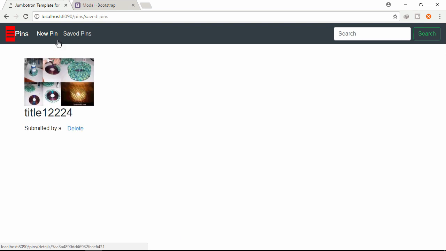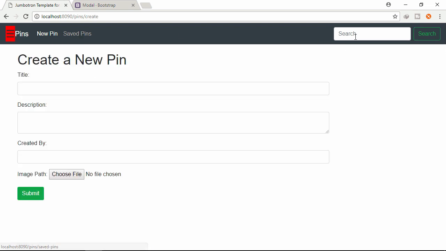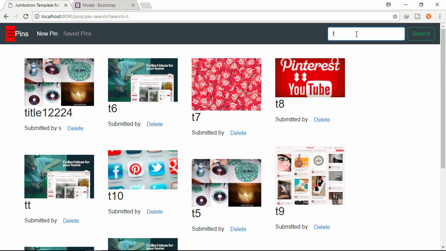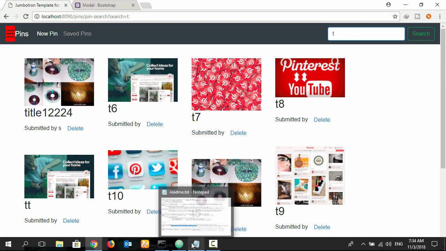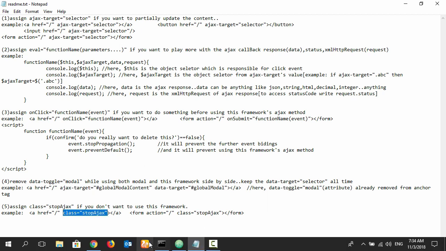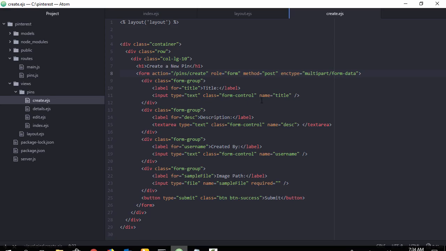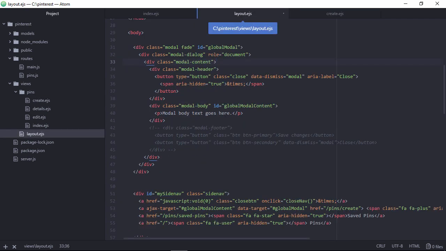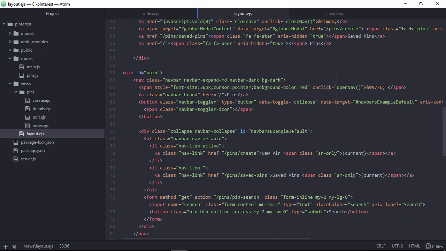If I click any link or submit any form, only partial content is updating. Sometimes you don't want to use my plugin. So this time you need to use this class, stop Ajax, so that you will no more use my plugin. Let's specify this stop Ajax class inside anchor link or form tag to prevent using my plugin.